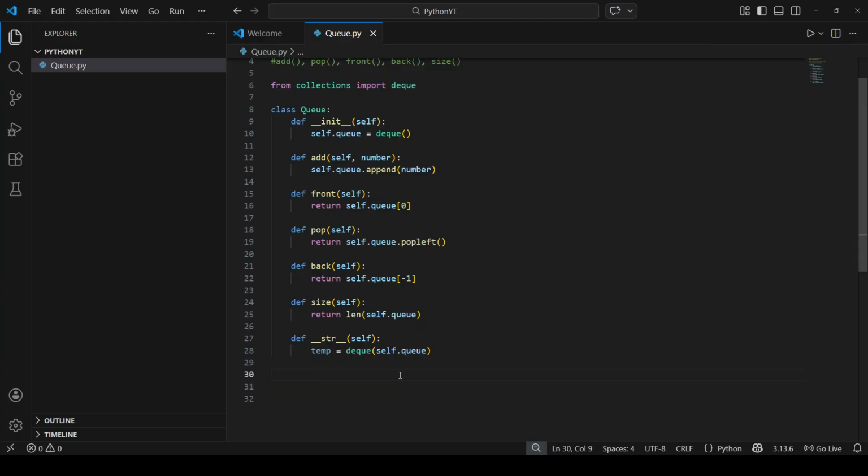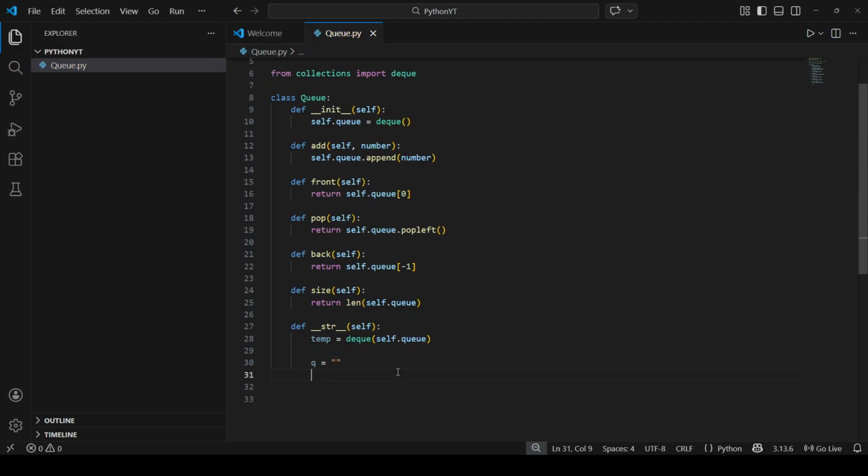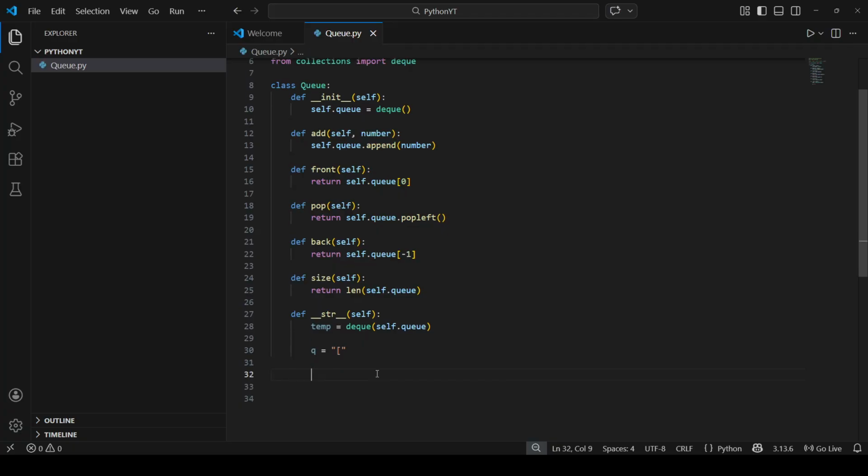So what we want to do first is build a new string, because toString can only return a string. It doesn't print anything, so we have to build our own string. We'll call that variable q, for represent q, and it's going to start with an opening bracket, not just an empty string, because our elements need to be enclosed in square brackets.